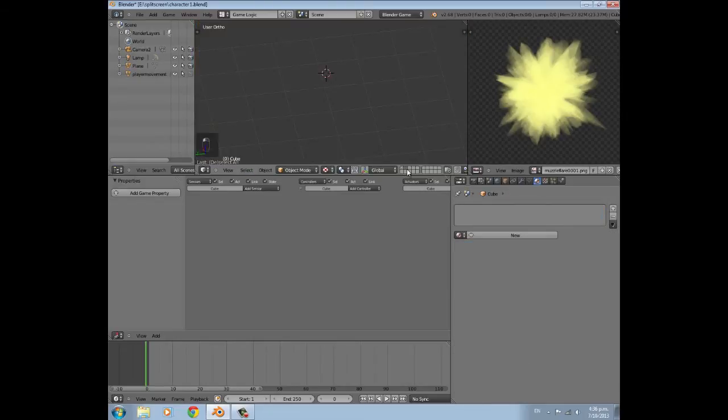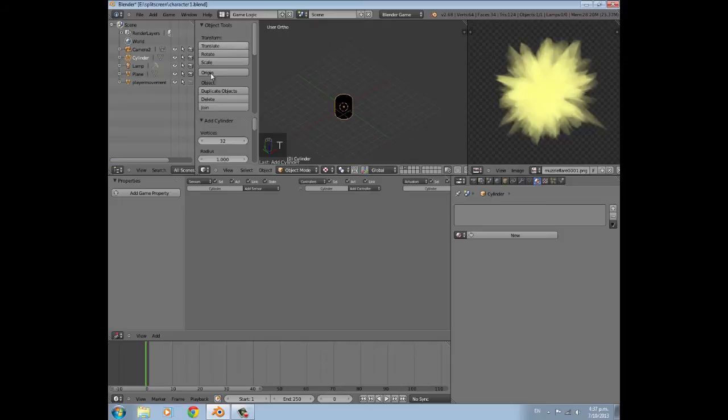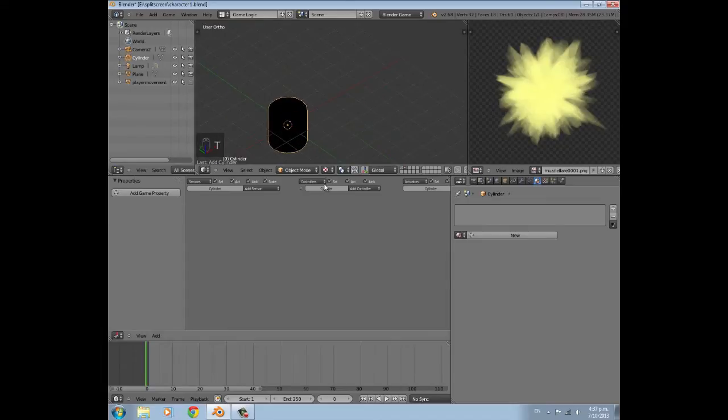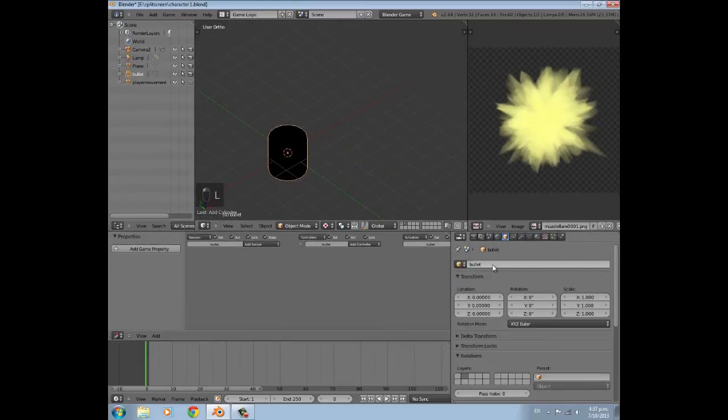Then go to layer 2 down here and press Shift S, cursor to the center, then Shift A and add a cylinder, then press T to open up the toolbar here and change the vertices to 16. Make sure you don't click or anything, otherwise that will disappear if you select anything else, so you have to do it straight after you've added it in. Then we can press T to make the toolbar go away, and we can call this bullet and give it a property called bullet, then just leave it like that.